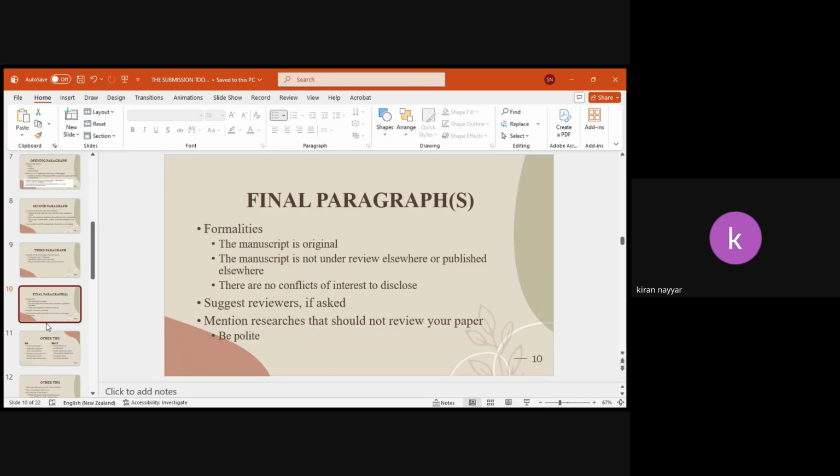And next is the final paragraph. We can say that it is legal and logistics. This is a wrap-up where you handle the formal rules and confirm that your work is original, has never been published, and is not being looked at by another journal. The formalities are: the manuscript is original, and the manuscript is not under review elsewhere or published elsewhere. There are no conflicts of interest to disclose. Suggest reviewers if asked. Mention researchers who should not review your paper, and be polite.